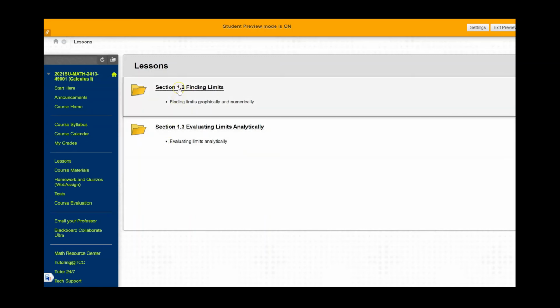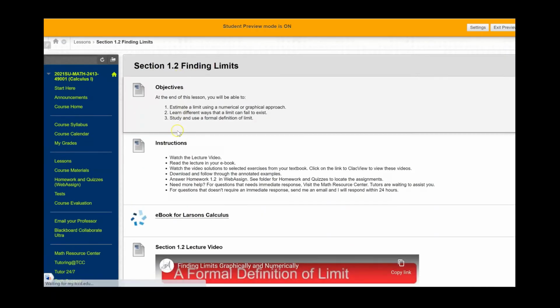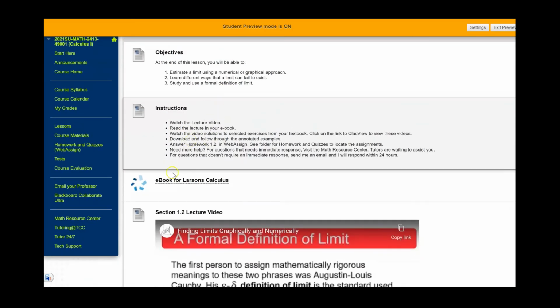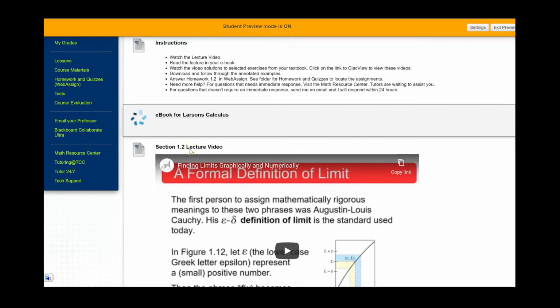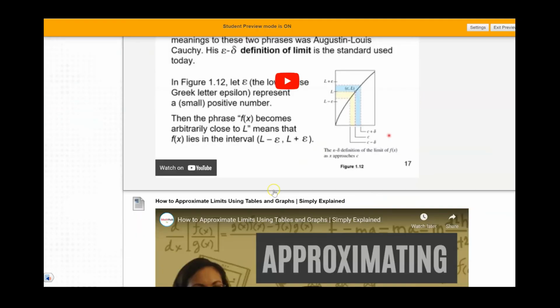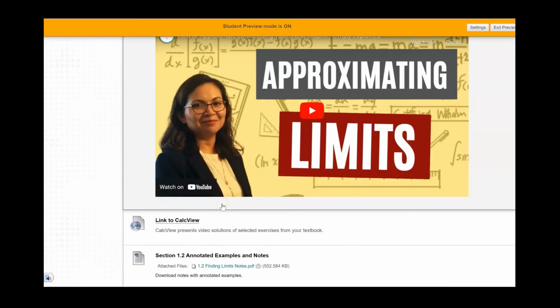For instance, we have here your lessons for section 1.2. Click on this folder and you will find instructions on how to learn the material. The link for your electronic textbook is also provided here. Just click on it and it will take you to the e-textbook. This is the video. You will find here the recorded lecture video, and then some examples.